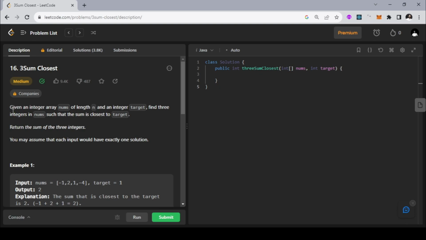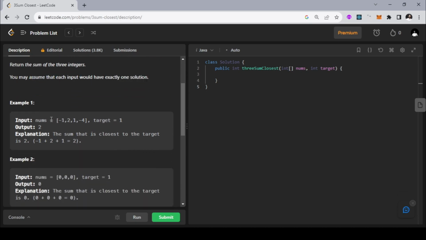Basically, we are given an integer array of length n, and we are also given a target. We need to find 3 integers in that array such that the sum is closest to the target. We need to return the sum of these 3 integers, and we may assume that each input would have exactly one solution. You will be able to understand with this example.